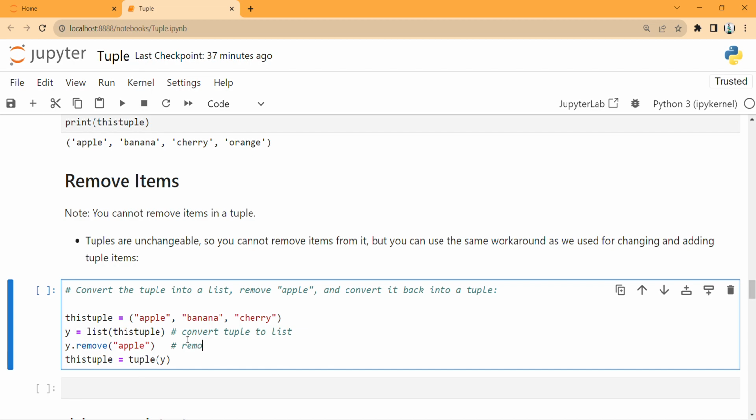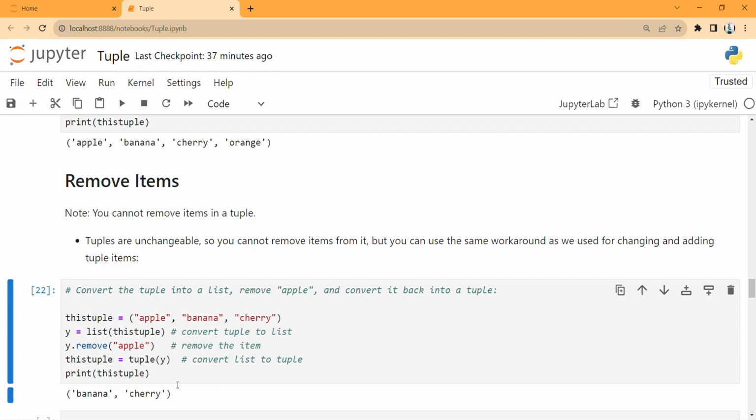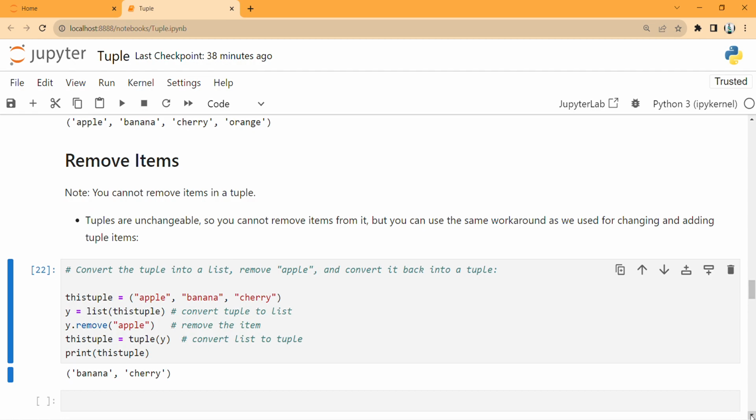Convert tuple to list. Here remove the item, and then again convert list to tuple, and then we will again print this tuple. Here you can check only banana and cherry are there. So apple has been removed. Understood how to remove items from a tuple?